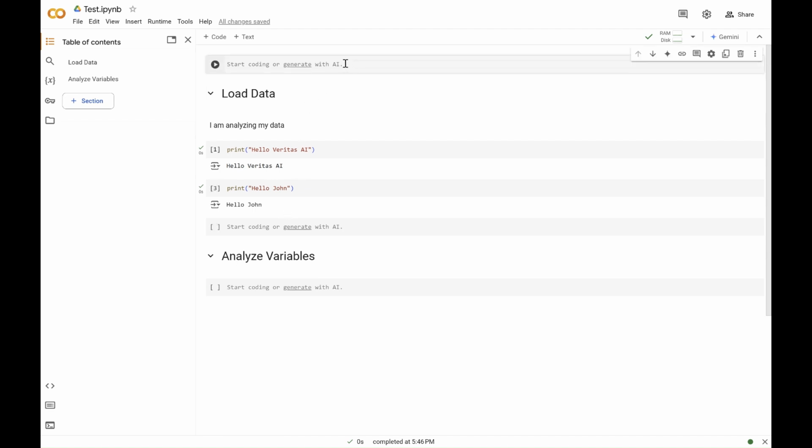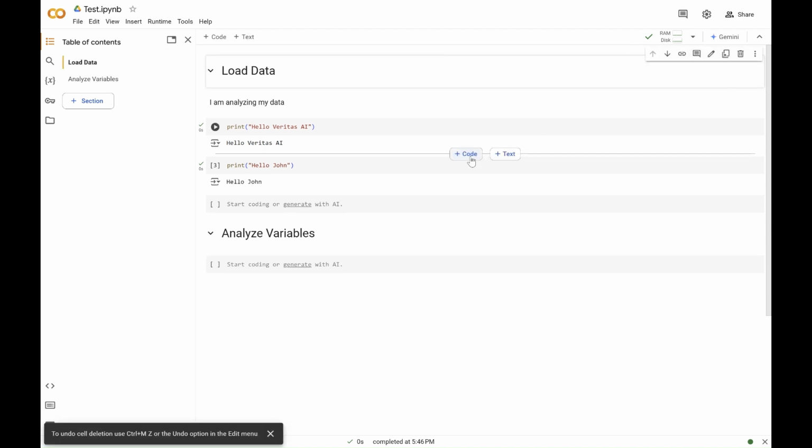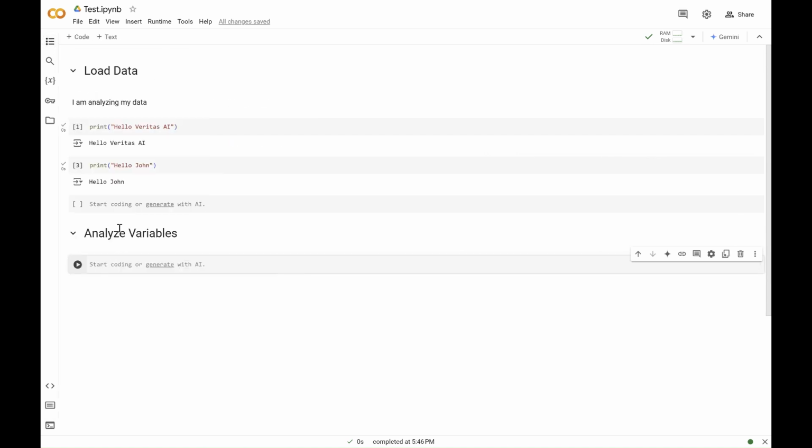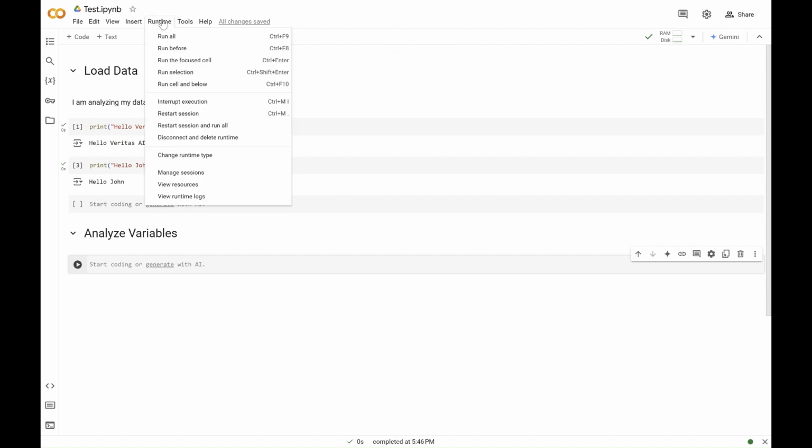In addition, each of these code blocks also has this menu here where you can delete and have a few additional functions, which I'll let you cover on your own. In addition to these functions, I just want to walk you through one more important menu, which is called the runtime menu. Here you can find options such as run all, run before, run selection, run cell, and below. These are all functions that allow you to run your code.